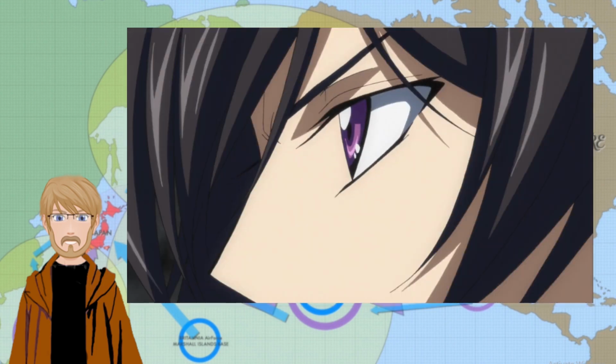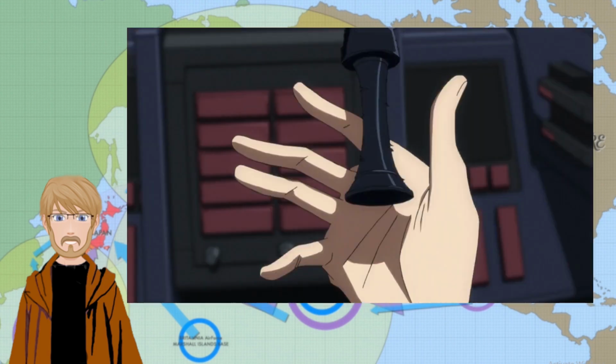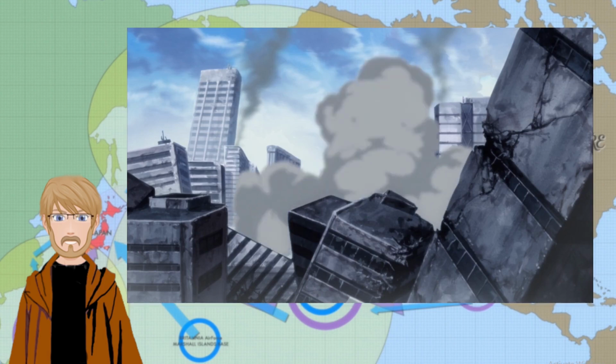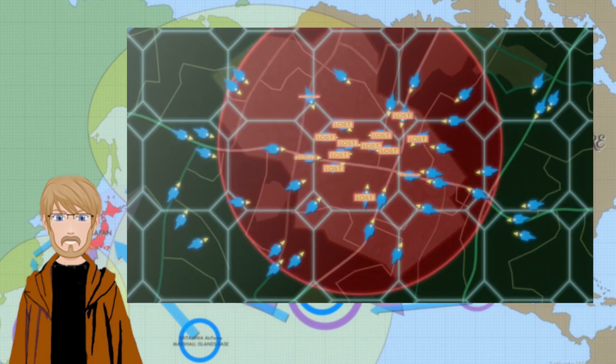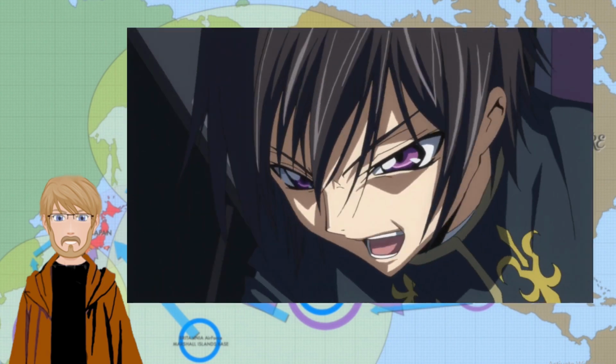A small detail I really like here is how we see Lelouch sweating when he is talking to himself about how he knows he can succeed. This shows that even though he believes in himself, he's still nervous since this is his first time in this kind of situation, which makes him more relatable.